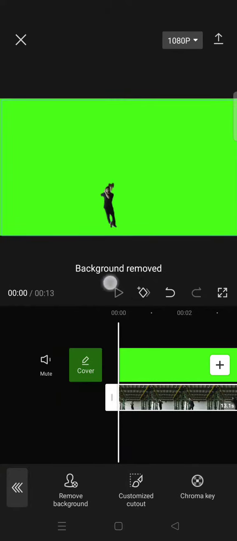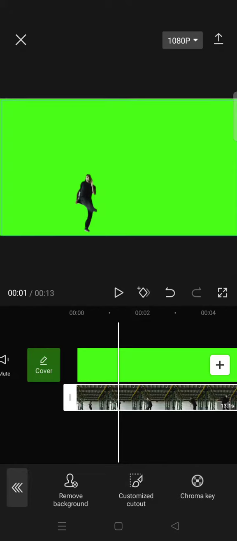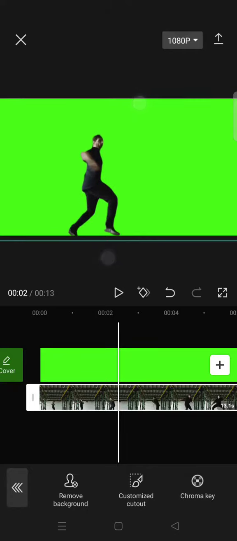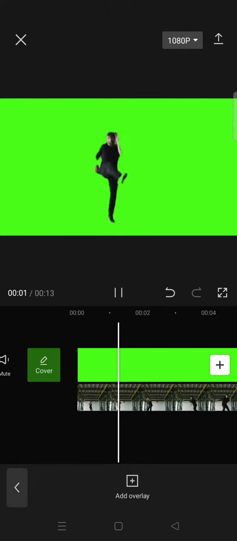Now you can see that the object is too small, so you can always adjust the size by zooming it in like this, for example, and after that you are done. So that's all for me.